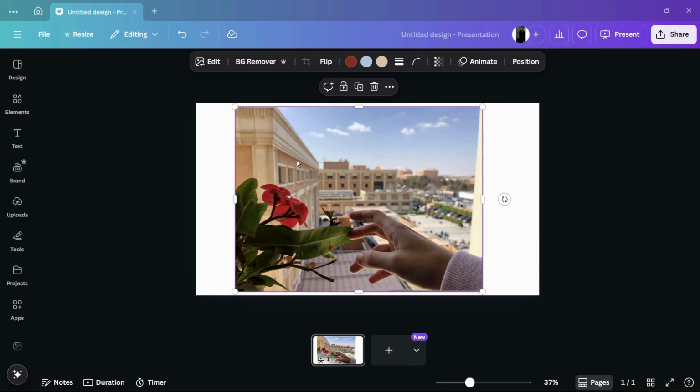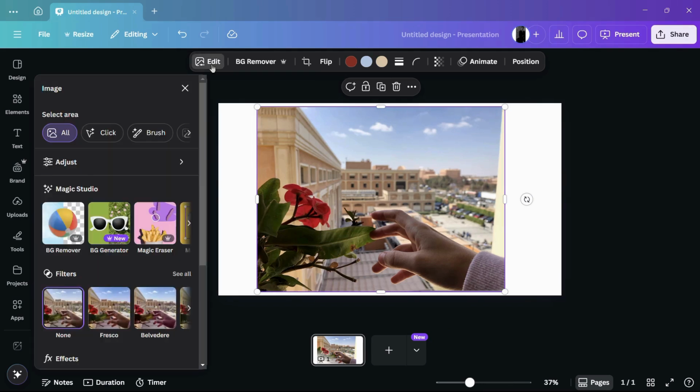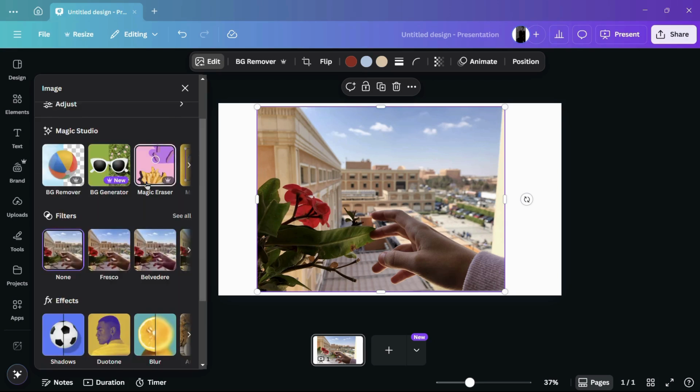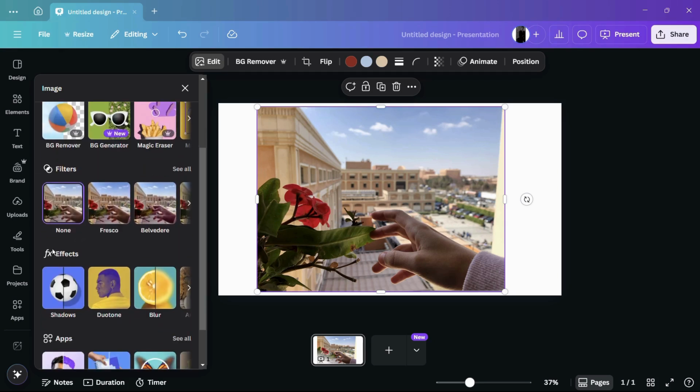Now, in order to apply blur effects to this particular image, what you will need to do is simply click onto this image and these options will appear at the top. Now from here, you need to choose the edit button which is present at the far left corner of these particular tools. So simply click onto this edit button, and once you click onto the edit button, you can see this dialog box that appears on the left hand side. Now from here, you need to scroll down, and under the effects you can see the third option that says blur. So simply click onto the blur option.